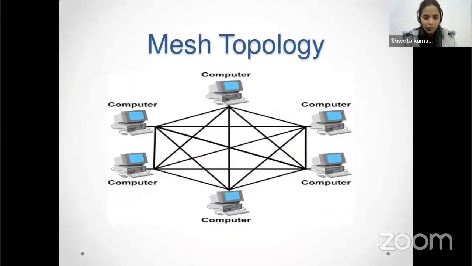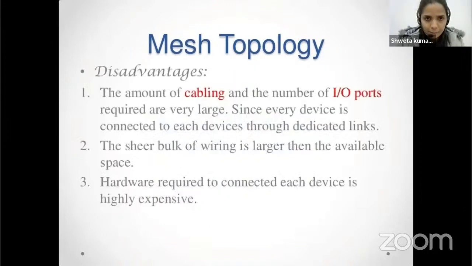Firstly, we have mesh topology. Here you can see the diagram. Every node is connected to another node somewhere or the other. So it is reliable and fault tolerant. If I have to pass the data from one node to another, there are multiple paths from which I can send the data. So it makes it fault tolerant.